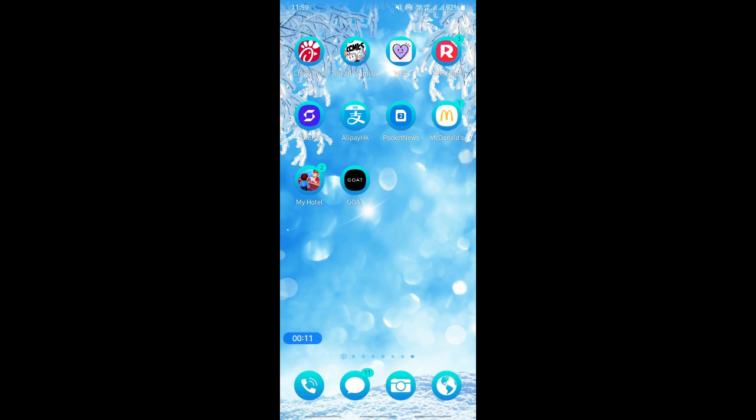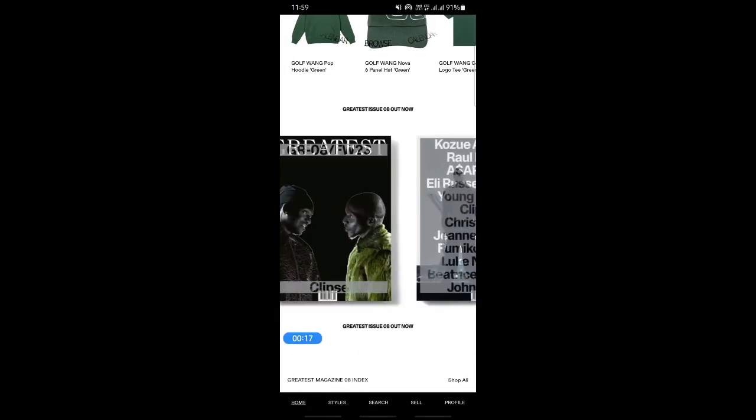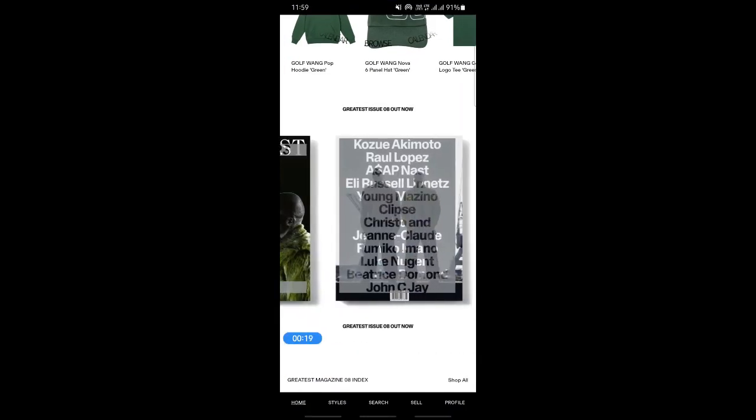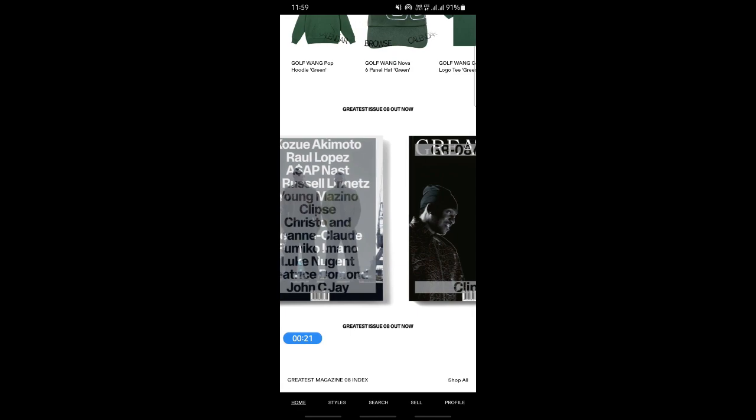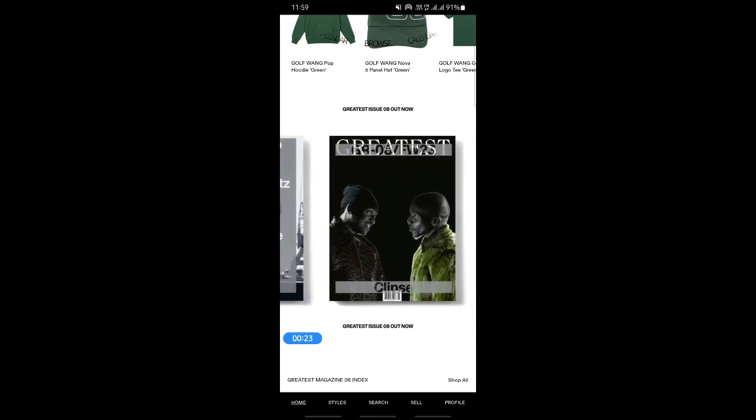So if you have ordered on Goat and you wish to cancel it for whatever reason, what you can do is just open up your Goat app. Once you open up the Goat app, if you want to cancel an order, just make sure that the order is not shipped yet, because if it's shipped then you won't be able to cancel it.